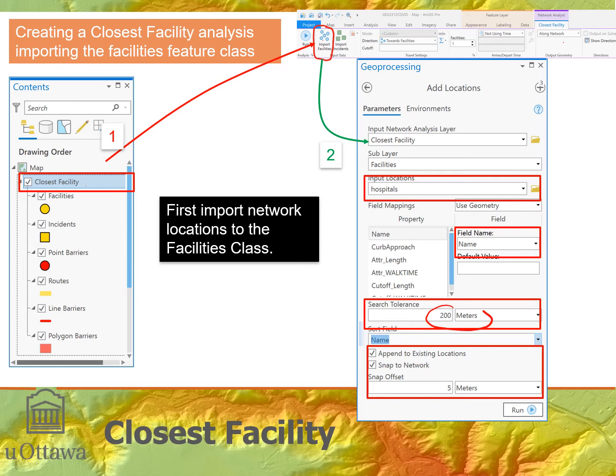Then our regular 200-meter search tolerance. You can also put a sort field here. It's not necessary, but I like to have it sorted by name, so it's alphabetical in this case, since the hospitals' names are sorted alphabetically. Since it's the first time I'm loading, I can keep append to existing locations on. Snap to network as usual, and then you click run. That will load in the hospitals as the facilities, the things that we want to assign other points in space to according to closest time.